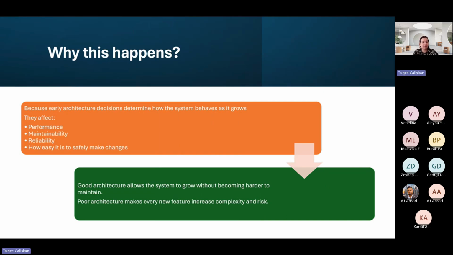We touch base on different things, but we can say that some of the early architectural decisions decide how the system will work. So we need to be focused on things which will affect performance, maintainability, reliability, and how easy it is to make changes. Any good architecture will allow the system to grow without becoming harder to maintain, or at least it will ease the work. But a poor architectural model makes every new feature increase complexity and risk.